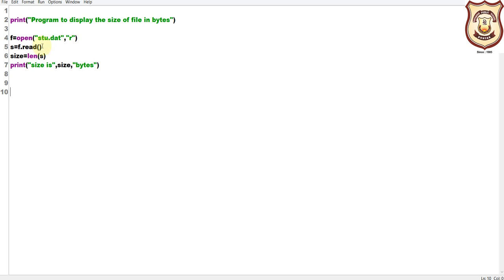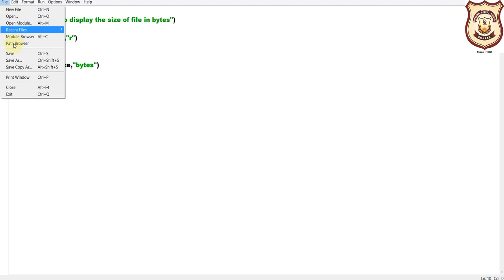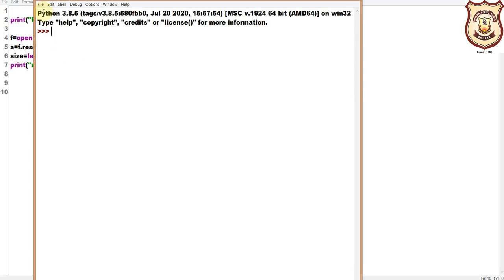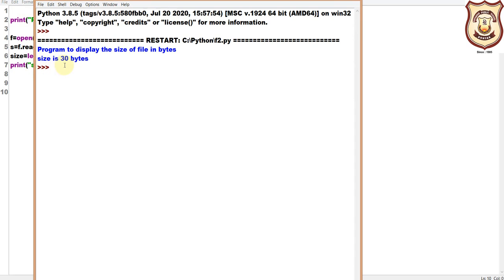in the read mode. If this file is available, only then will it be opened, otherwise it will give you an input output error. Once the file has been opened, this file handle will read the content of the file, and whatever is read will be passed to the variable s, and then we calculate the length of s. Whatever has been read from the file is now in s, and the length of it will give us the size. When we save this program and run it, you can see the size of the file, the content is of 30 bytes. I hope it is clear to you.